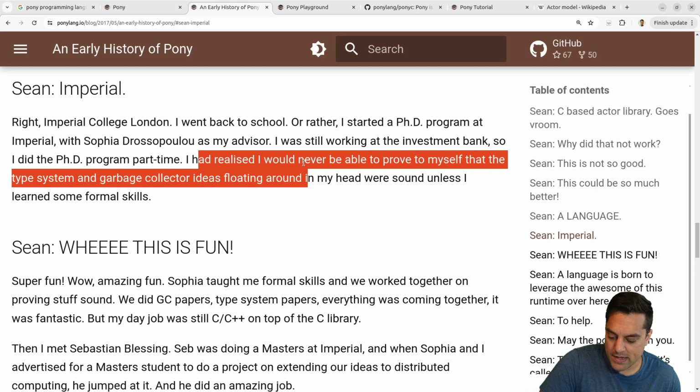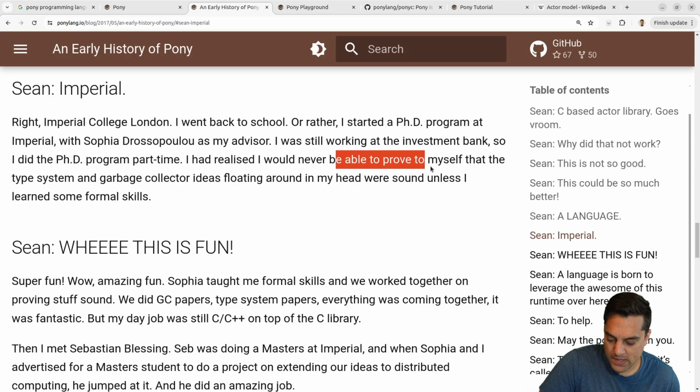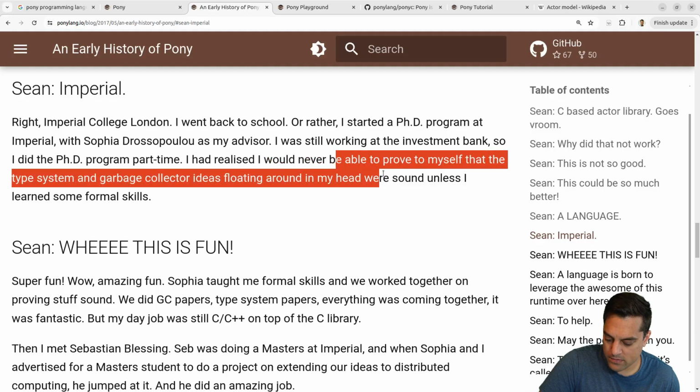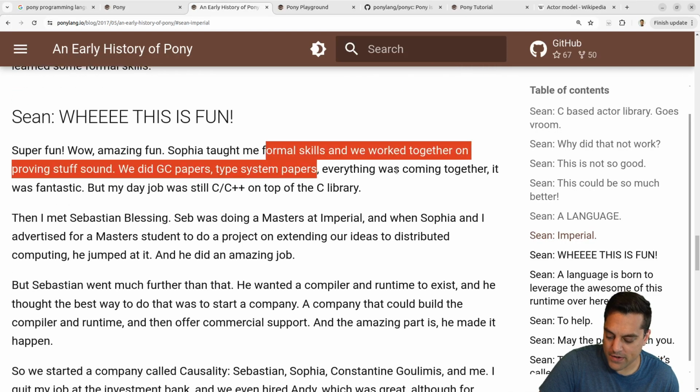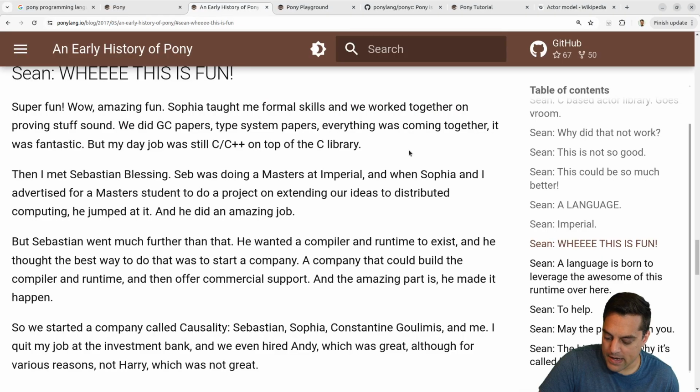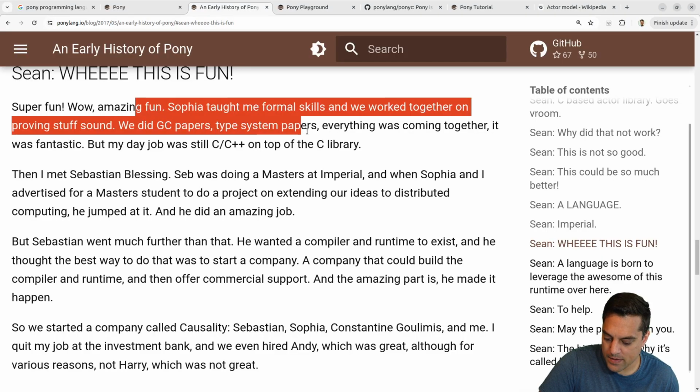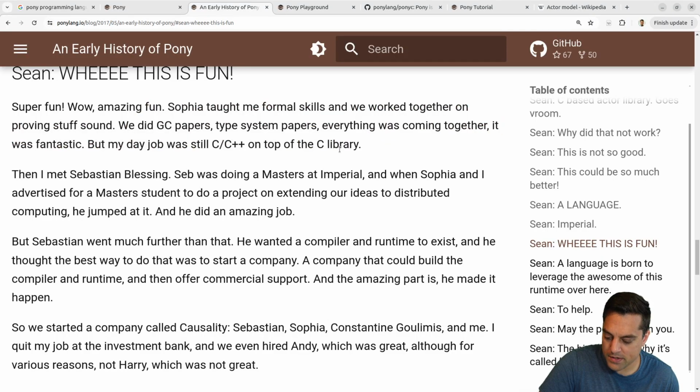All right. Anyways, so the author proved to themselves that they, oh, okay. So basically, yeah, they were getting into type systems and garbage collection. Okay, very cool. Okay, so they're having fun doing this. So Sophia taught a lot of skills.